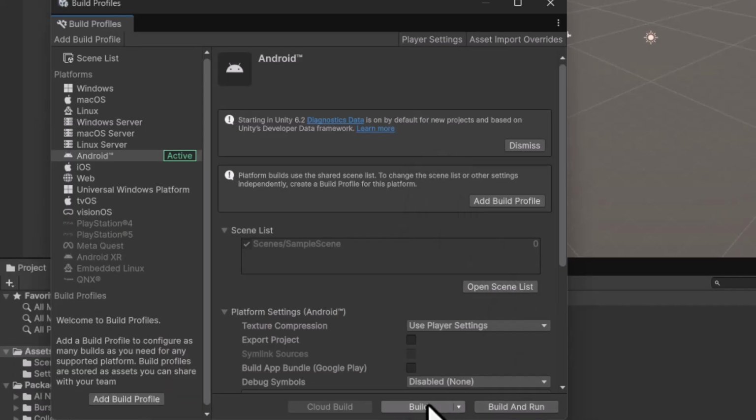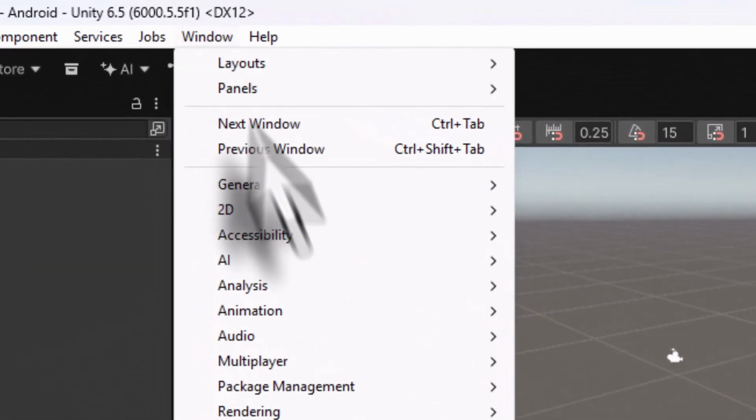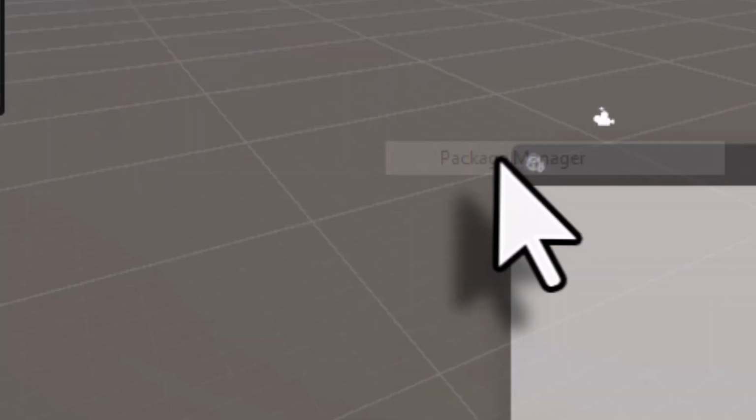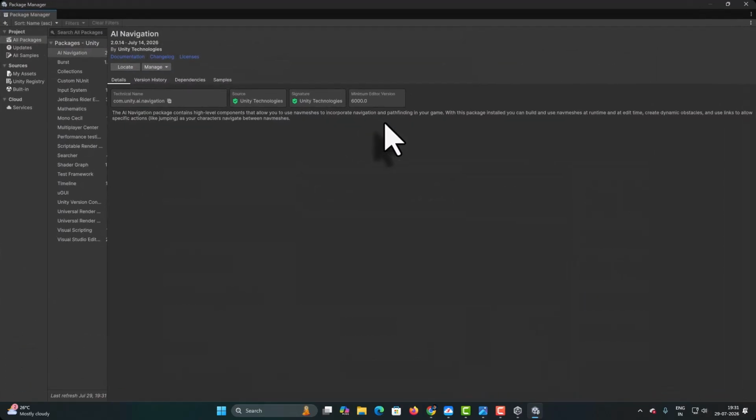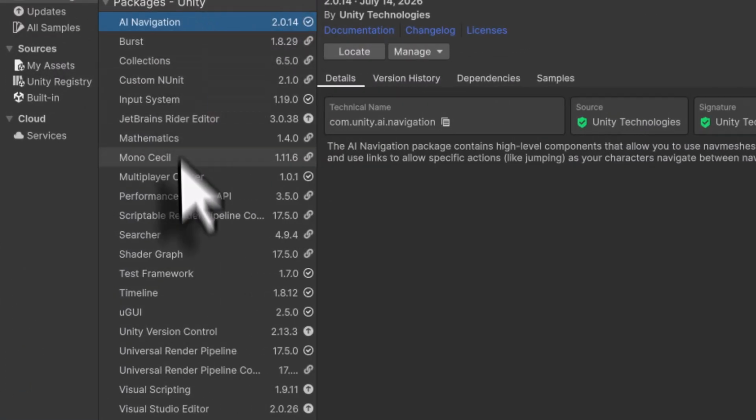If you see this Build button active, it means that you have successfully migrated to the Android platform, and you also see Android as the active platform here. I will close Build Profile, come into Window, Package Management, Package Manager. Now here I will maximize the window. As of now, you can see all the packages that have been currently installed.